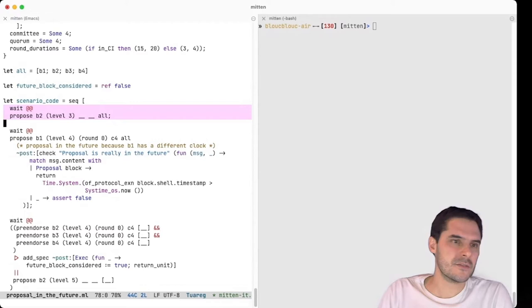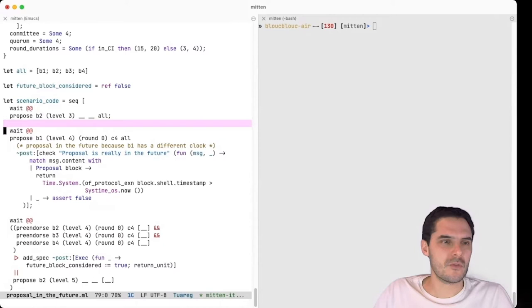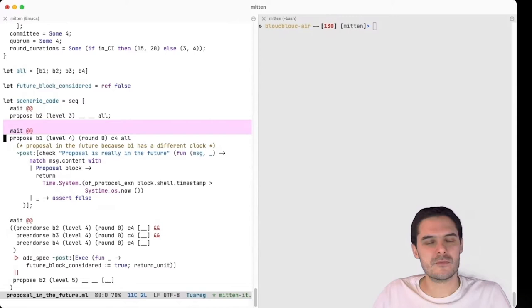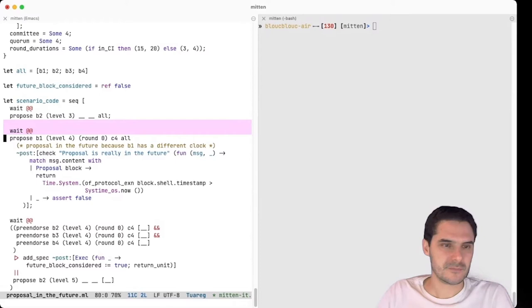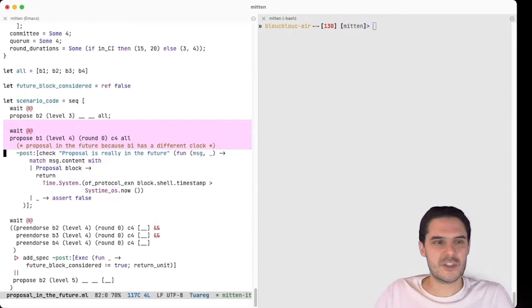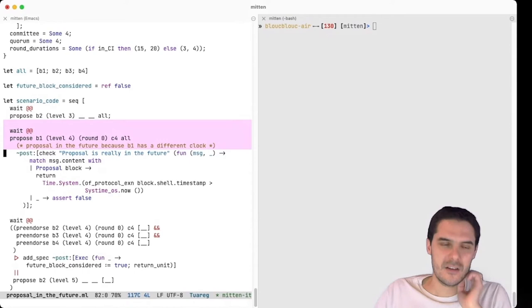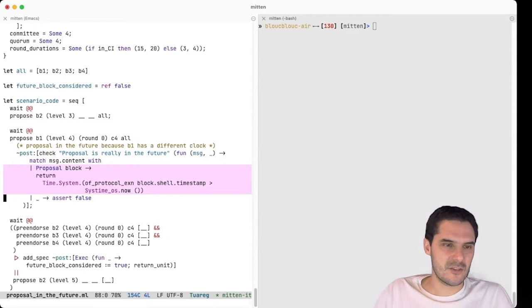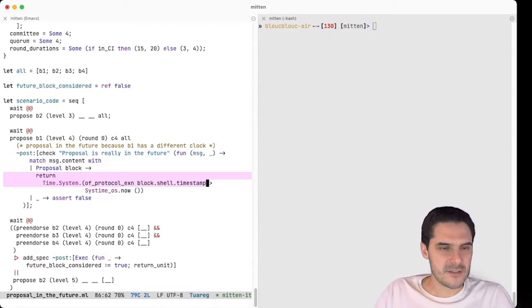Once this is matched, the scenario tells us to wait for a proposal from B1 at level 4 and round 0 with the payload hash C4, and this also must be forwarded to all the other bakers. And we have this small post condition, which is sort of a safety check or a canary check, where we check that the proposal is really in the future. When we receive this message, it has to be a proposal, and we check that the timestamp of the block here is greater than the time of the system.